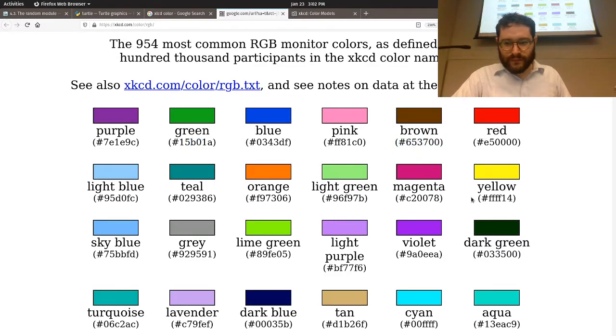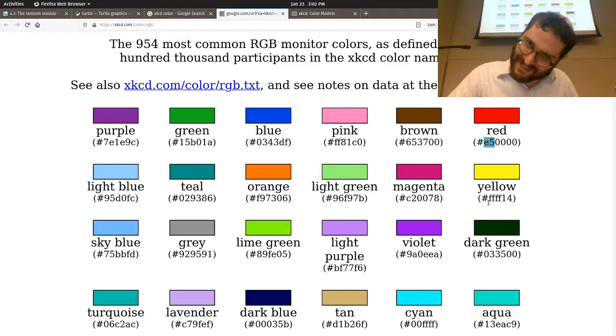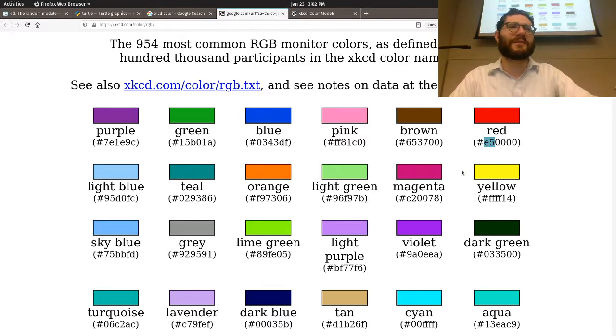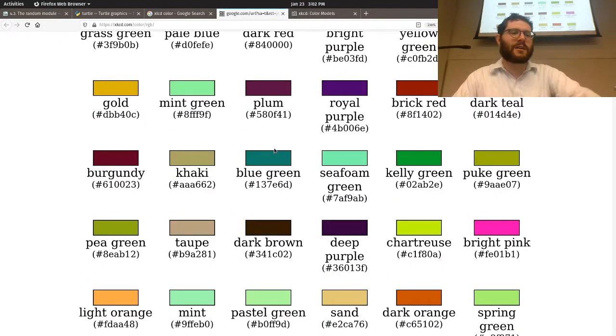So, for instance, yellow: we have an amount of FF on red, FF on green, and 14 on blue. Red, on the other hand, is E5 red. What in the world is this? What are these weird numbers with letters in them? Did somebody just mash on a keyboard? Well, if you notice, the only letters that appear are A through F. And that's hexadecimal. In other words, it is a base 16 number system.